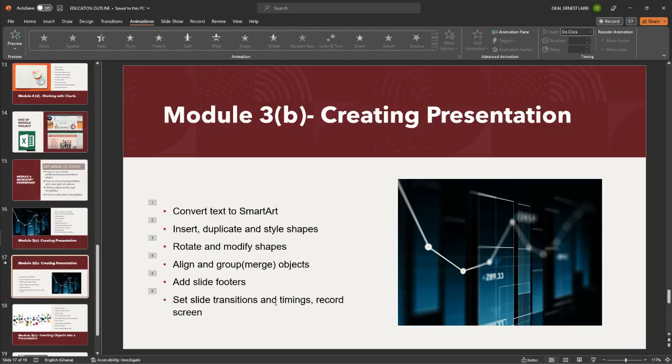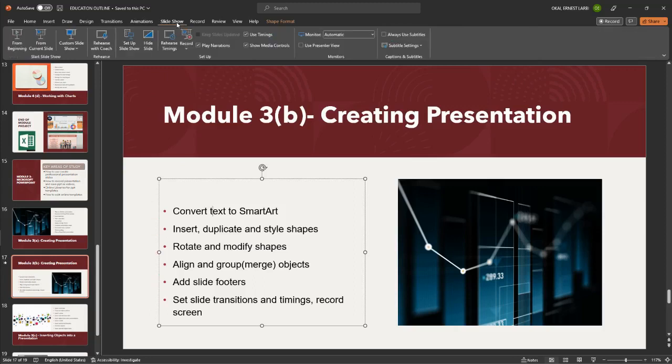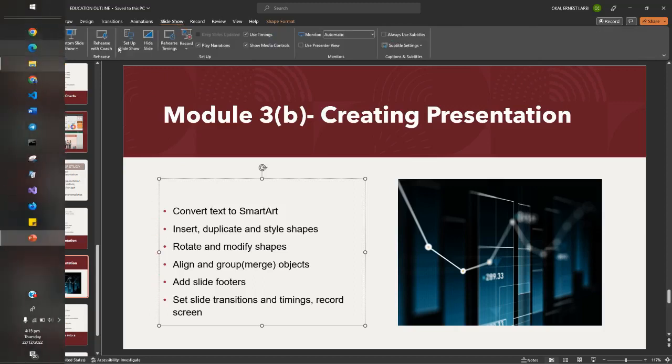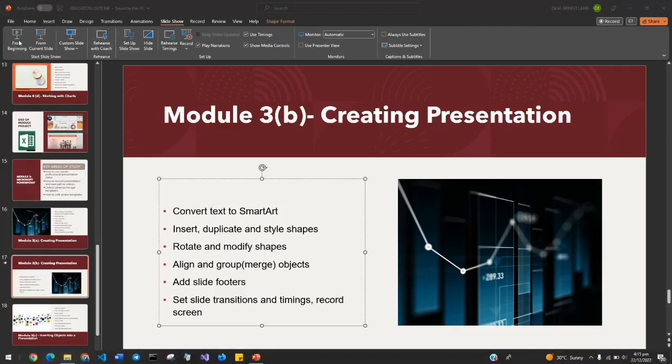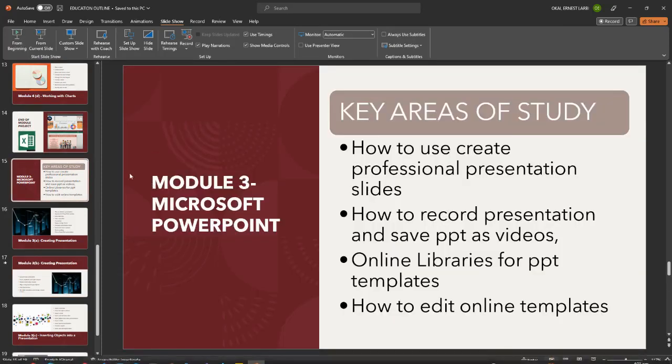I've talked about the transitions, I've talked about the animations, and it's time for me to show you how you can record your own screen. So if you want to record your own screen, you just have to go to slideshow. Then in slideshow, you can record. Let me bring this down. You can record from the beginning of the screen. You can record from the present window, that is from this present slide, or you can also do stuff like that. So you have rehearse with coach, you have slideshow, you can explore all these ones.